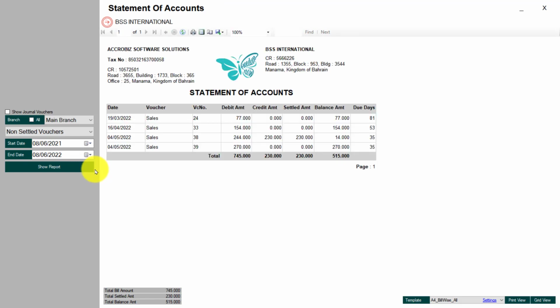But the bill wise statement shows what the pending bills are, what the pending amounts are. It will show only those. The cleared invoices, everything will not show here. But here you have options for settled vouchers, all vouchers, non-settled vouchers, like that. Normally, if you are giving a statement to your customer, you give non-settled only. But if you want to check all vouchers, that's very easy.